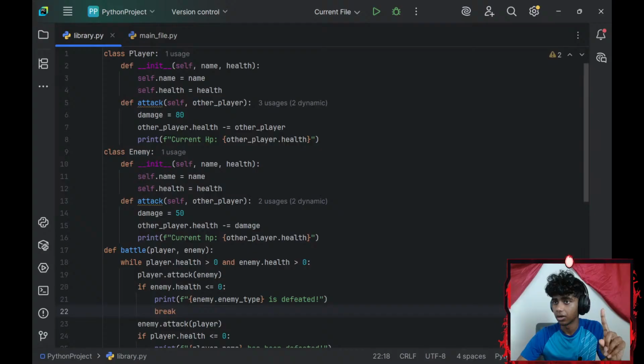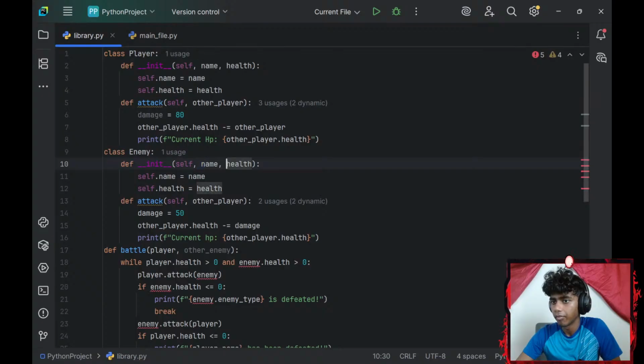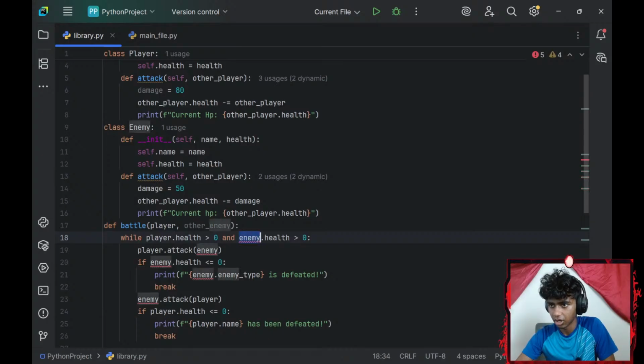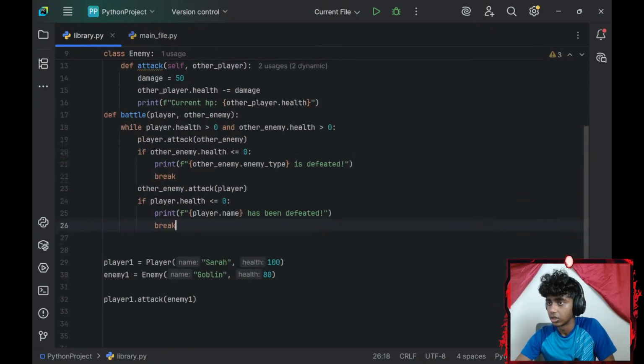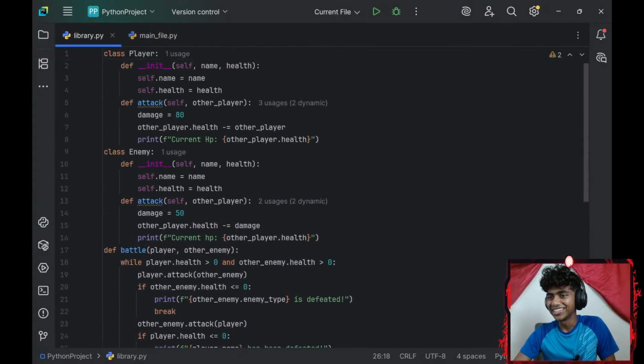Player.attack enemy. Player.attack, this should be other enemy. Name, health, other enemy. Now since I'm lazy, let me copy that, paste it here, paste it here, paste it here. Now if I run the command, type error, unsupported operand. Guys, this is what you get if you copy paste code. I gotta write this code from scratch, there's no way.